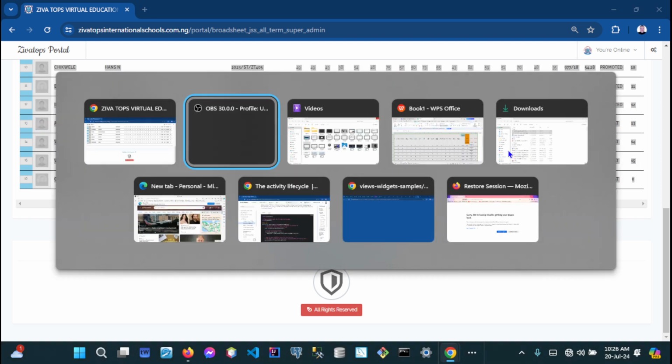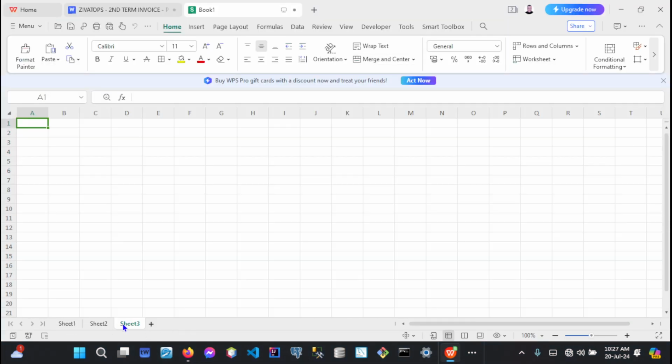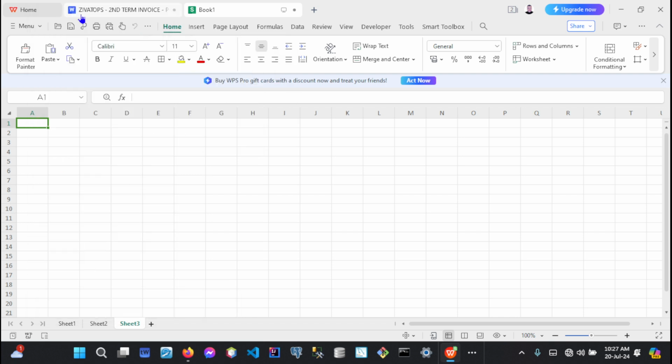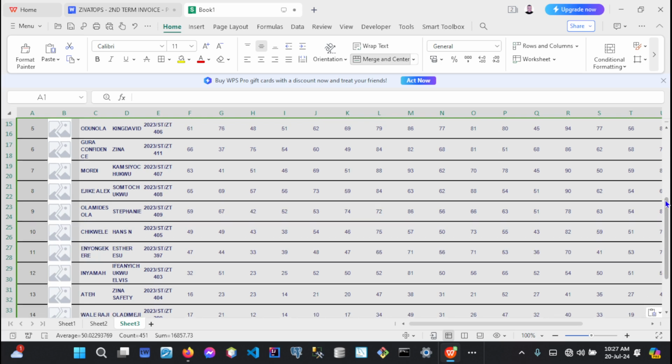Then you go over to the Excel platform. You can create a new sheet and then do Ctrl+V, or you right click on the very cell and then paste. That is it. You can do that for all of the broadsheet pages, copy and paste. It is that very simple. Copy, paste, copy, paste. Very simple to do.